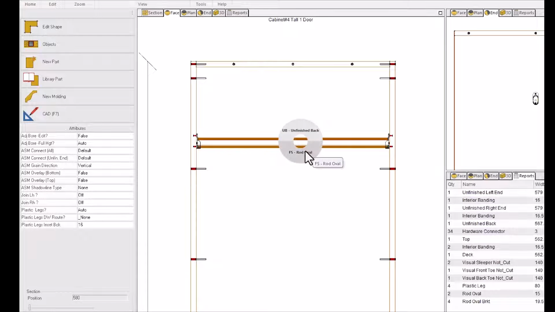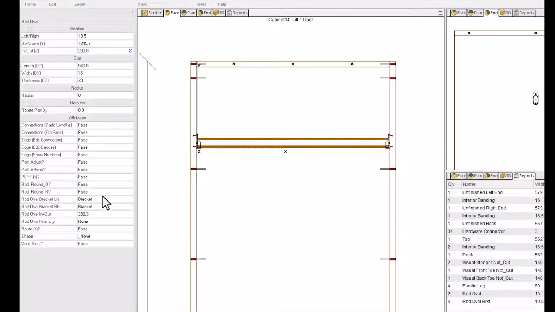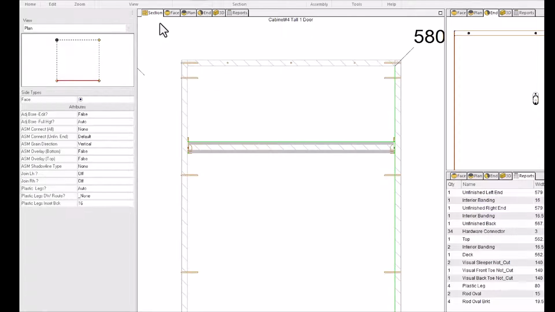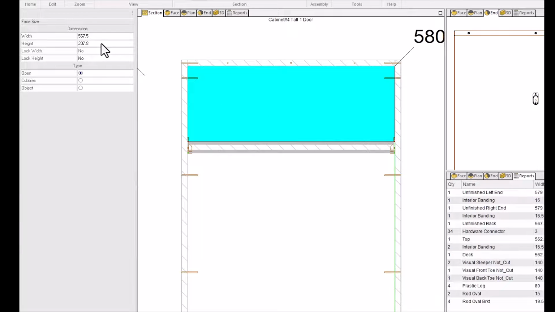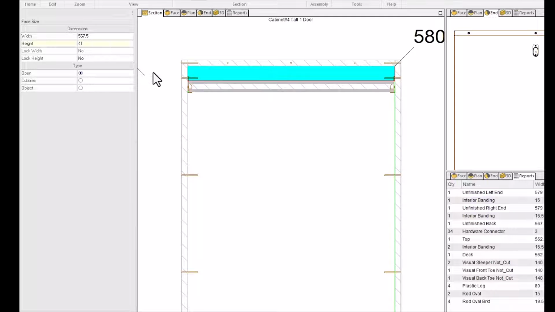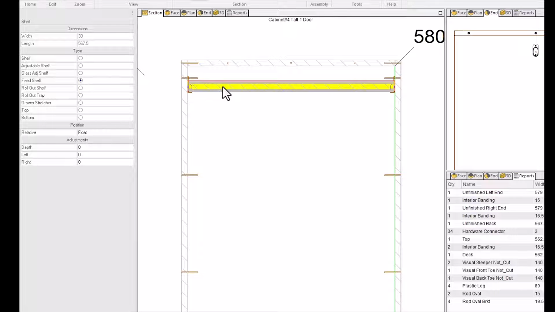Select the oval rod in the face view to see the rod attributes. To use centre pillars or end pillars, ensure the gap above the rod is 41mm. To move the right pillar, use the right adjustment.